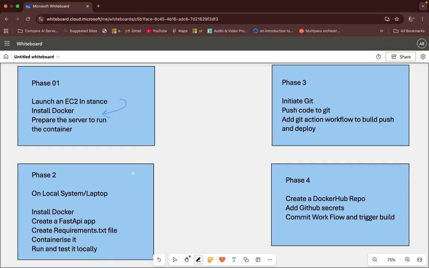So in phase two, we are going to do the development task. Here we are going to create the FastAPI application. And the important catch is we are not going to install Python or any dependencies here. Everything will be containerized over here as well. So right from the very beginning, we are going to containerize everything.